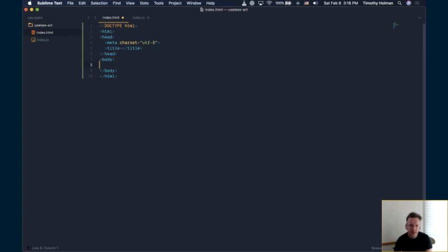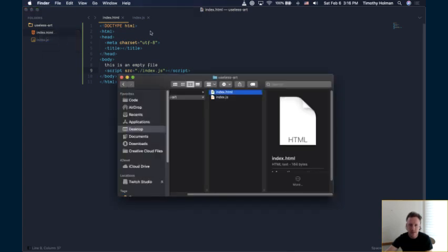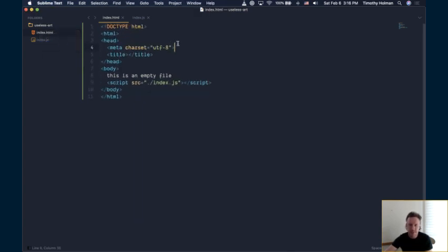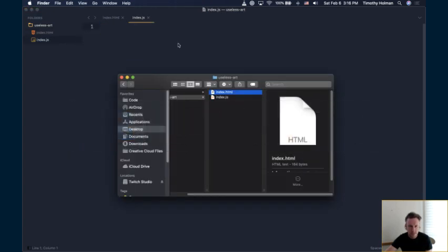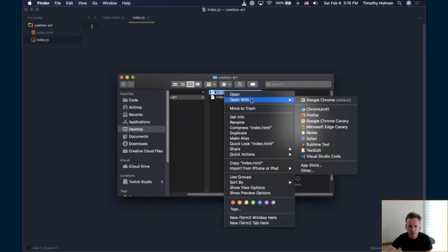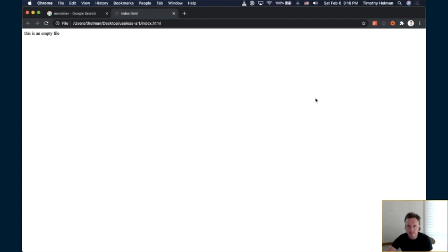If I go to my HTML file and just create something empty, this is an empty file. And I reference the script in there, source equals ./index.js. Then I should be able to right click this, reveal in Finder, and open with Chrome. Right, there's my blank and empty site. This seems to be working all right.